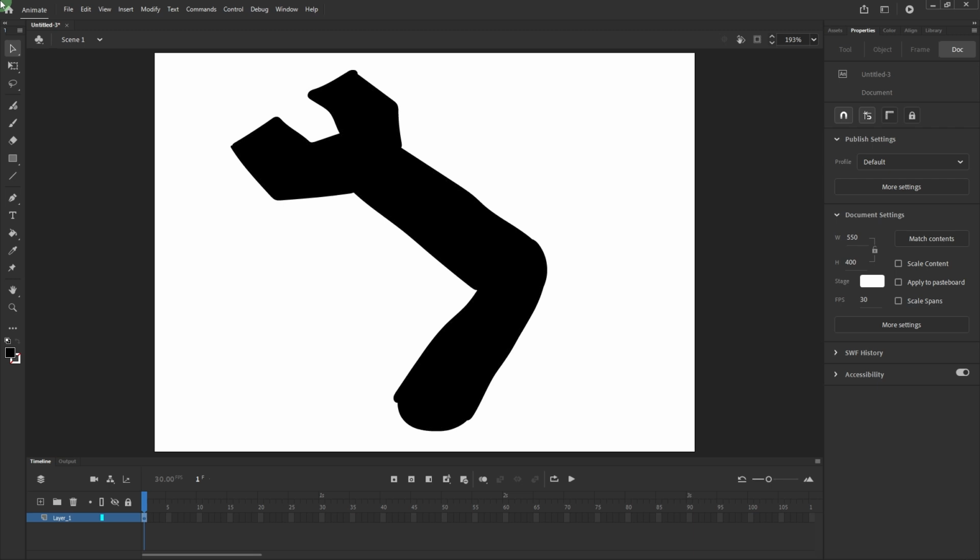So let's start by opening Adobe Animate. I would highly recommend using a solid drawing with a single color to simplify the process even more. As you can see, I've drawn the metal claw.